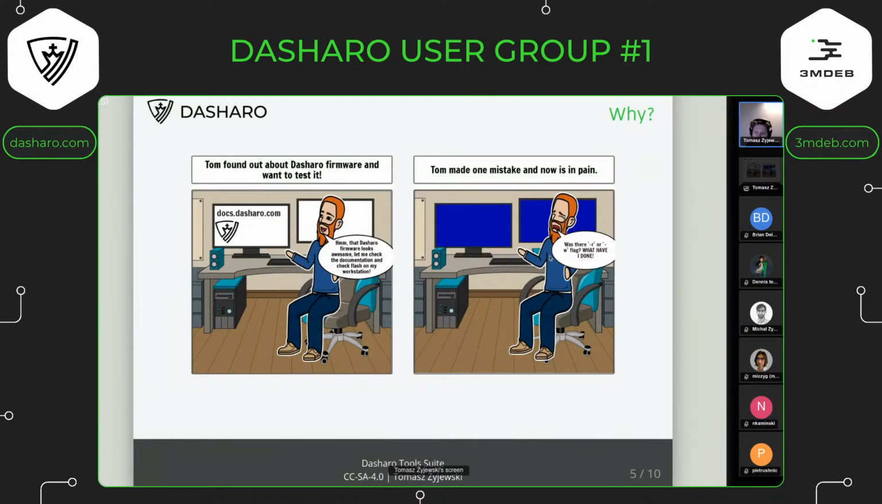So basically, this was the first input to create DTS: to reduce the risk that someone from the community who wants to try Dasharo could break their platform. And yes, this was just the beginning, because our ultimate goal is to provide a tool that the open source community can use to make open source firmware more accessible.